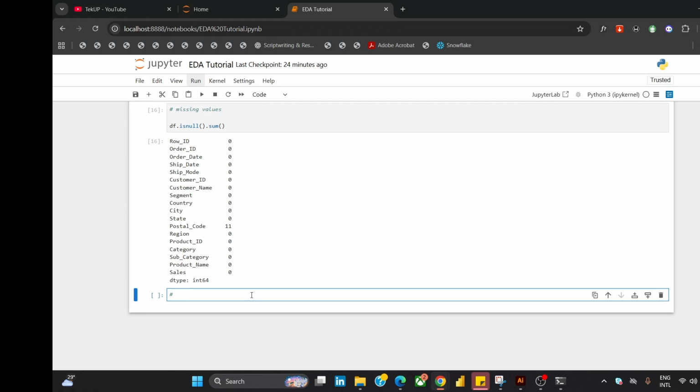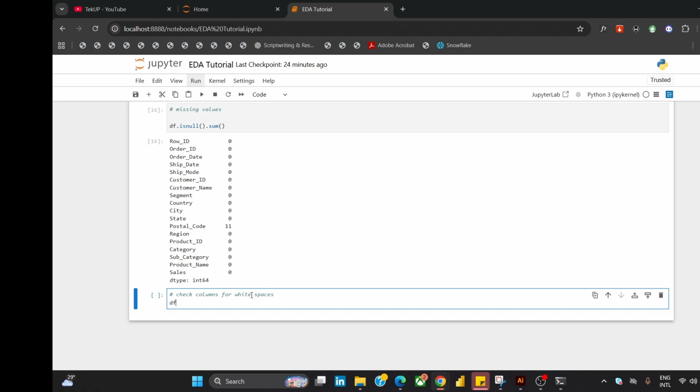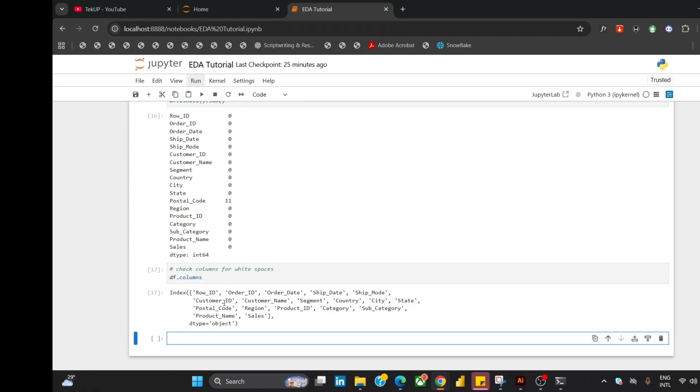Let's say we want to go ahead and check our columns for white spaces. To do this, we can say df.columns. So let's go ahead and run this. Now this gives us our columns. You can actually investigate to see if there are white spaces between our column names.